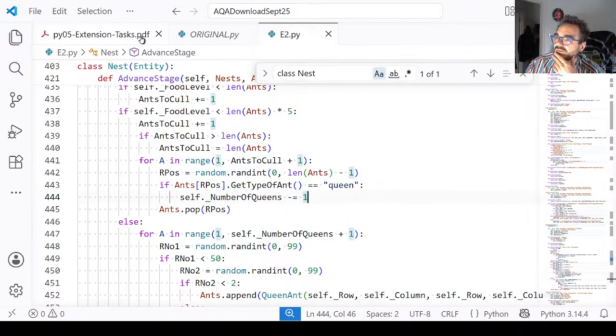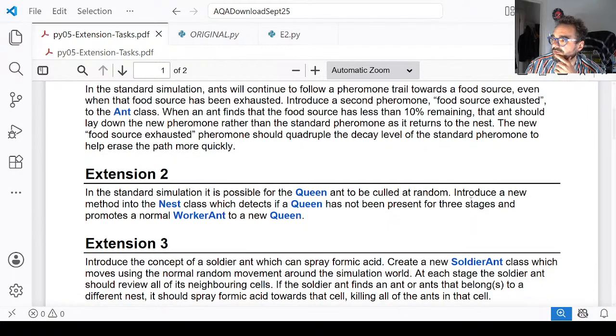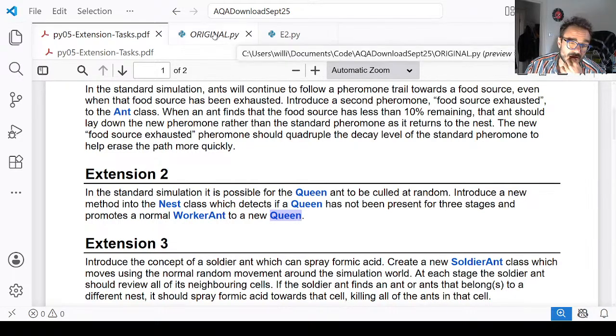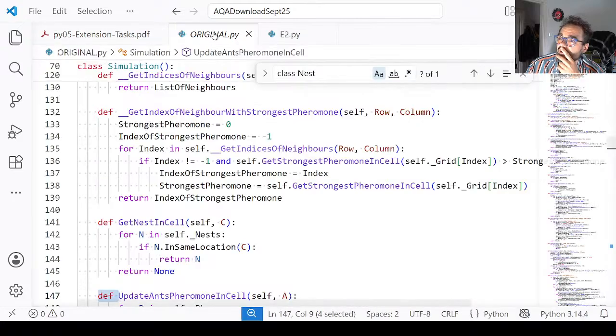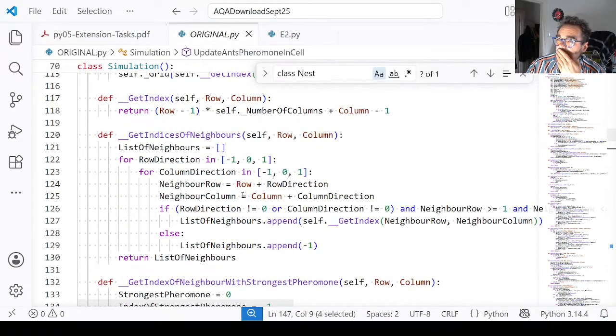So what we want in this extension task is to introduce a new method in the nest class which detects if the queen has not been present for 3 stages and promotes a normal worker ant to a new queen. Yeah, I can do that. A new method they want? Yeah, a new method. To detect it, we might need to have it in advanced stage, but yeah.